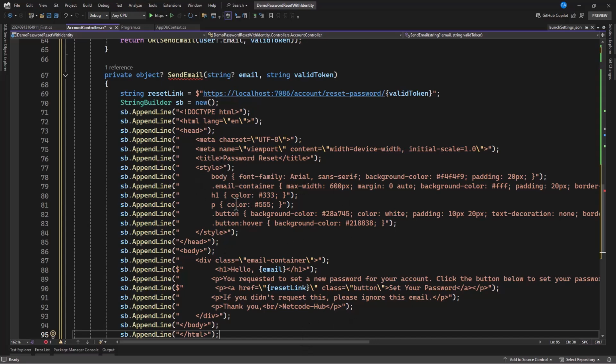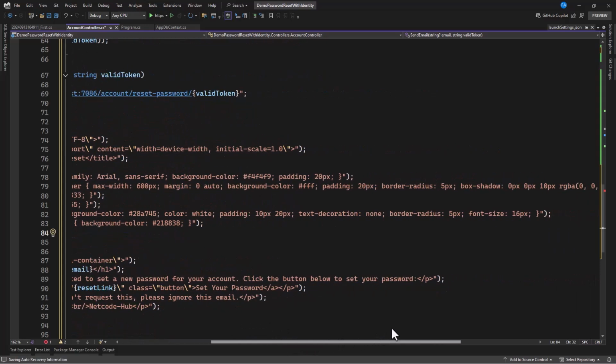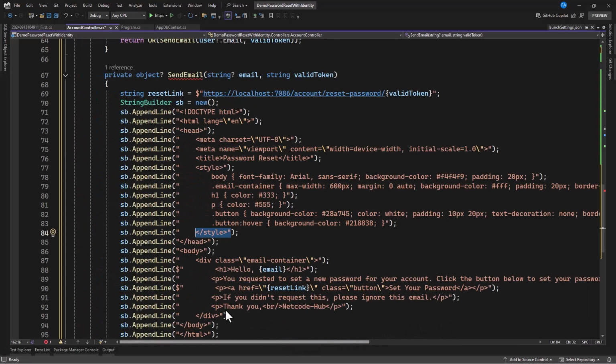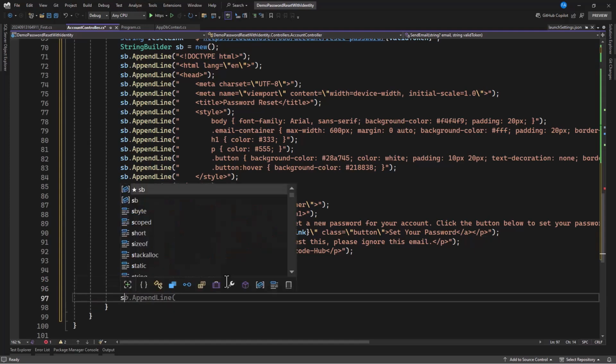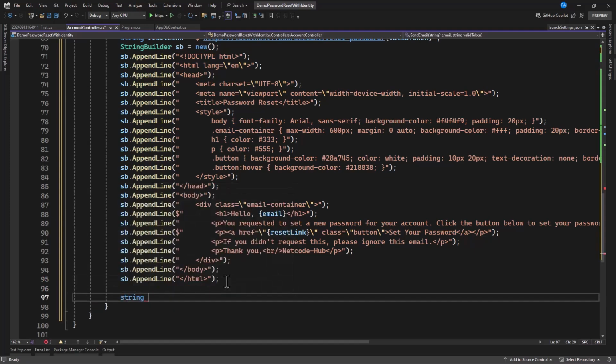Within this, we are applying some CSS style in it. As you can see, we have a style, and since it is going to be generated using the HTML, it means it is going to work. Okay. So now that we have this, we need to convert this to string, right? So let's say this is our message. Now this message is equal to sb.toString to get it in the string format.